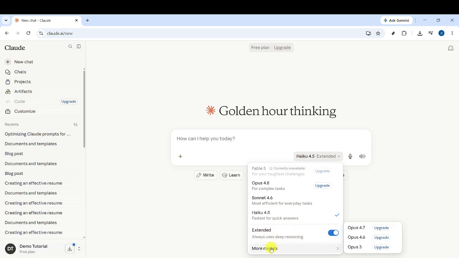From the main Claude interface, click on More Models. This gives you access to additional model options and helps you see what is available for your task. When you are optimizing prompts, this step matters because better prompt performance is not only about the words you type, but also about matching your request to the right model.